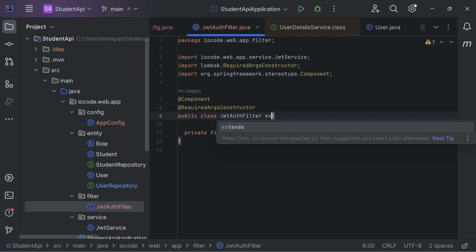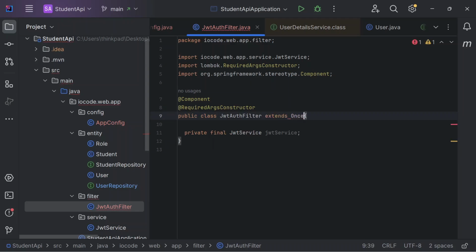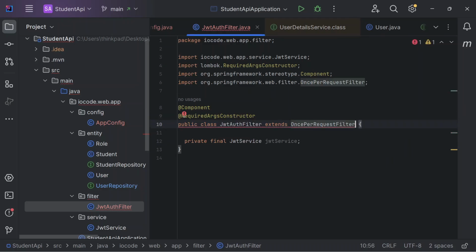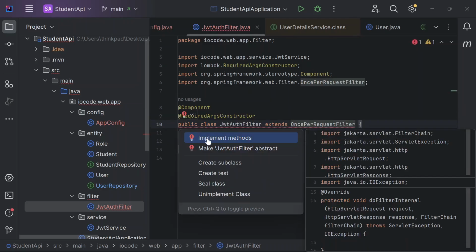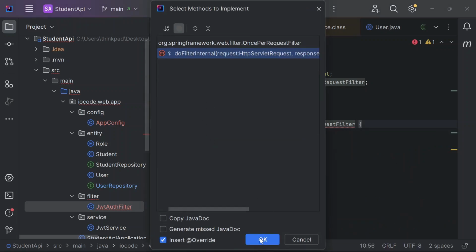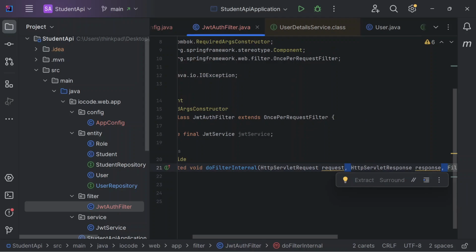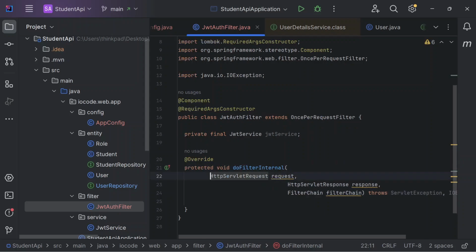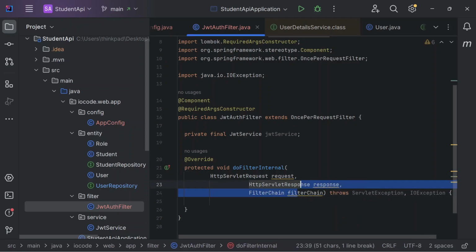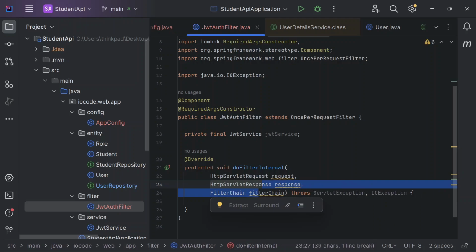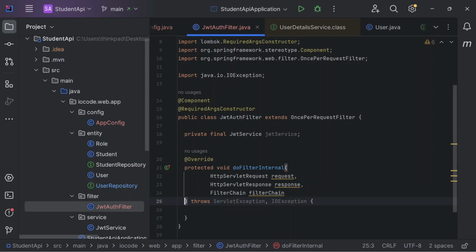So I'll just simply say extend OncePerRequestFilter. Now we have to provide the implementation for the method. Okay, and now we can see that we have a couple of errors that are being indicated right here. So I'll do Alt Enter, enter again. Oops, push this a little bit backward, and right here I want to separate in a new line.